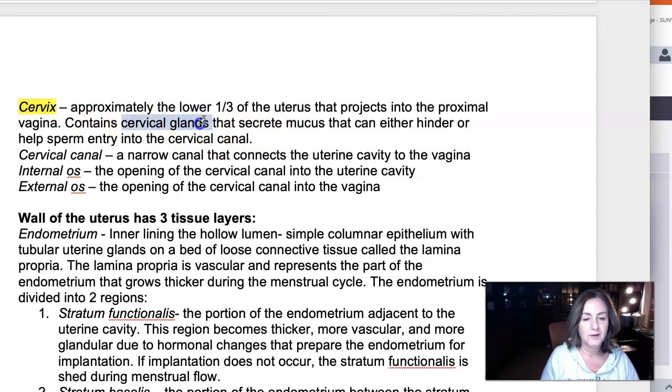Cervix contains cervical glands, secretes mucus into the vagina, contains the cervical canal, and the external os is the external opening, and the internal os is the internal opening into the cavity, and then the external os is the external opening into the vagina.